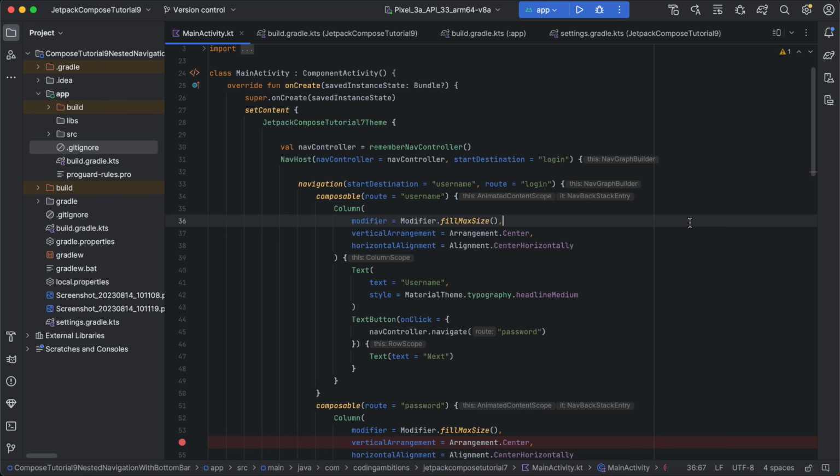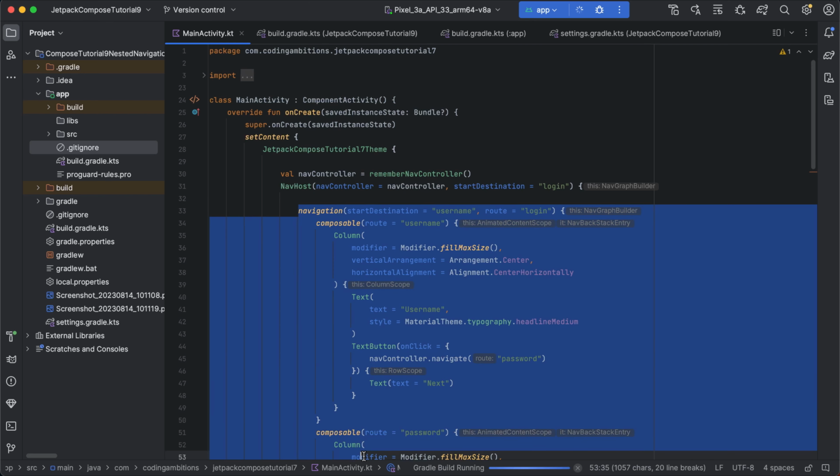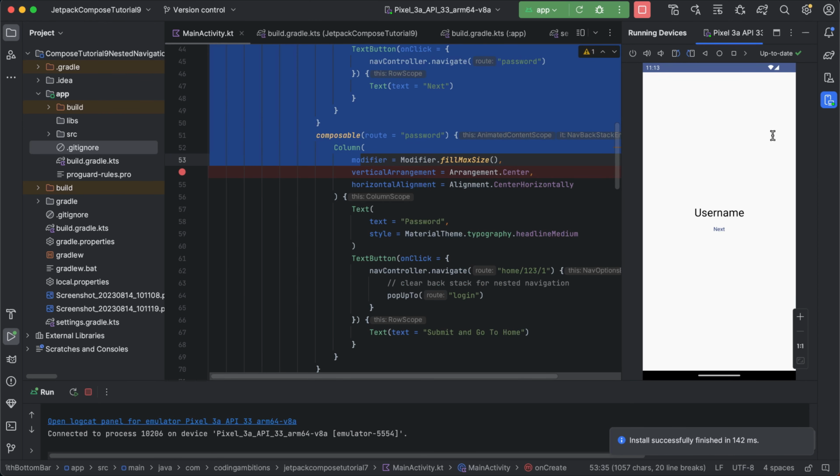This is the tutorial from the previous video. If I run it, you can see we have simple nested navigation here. If you want to learn about simple navigation, you can check out my previous two videos. Those are based on navigation basics, and then nested navigation. And today we will cover it with bottom bar. So let's continue with this.